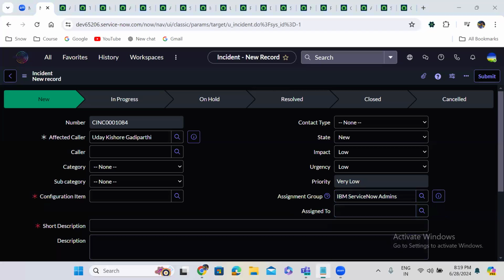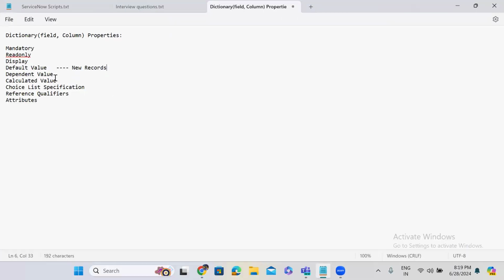Okay. So in the dictionary properties, we have discussed till this point how to make a field mandatory, read only, how to set the display value, default values, and dependent values. So this is what we have discussed in today's session, guys. And next session we'll be discussing on Monday, guys. Okay. So everybody is clear with today's session, right?